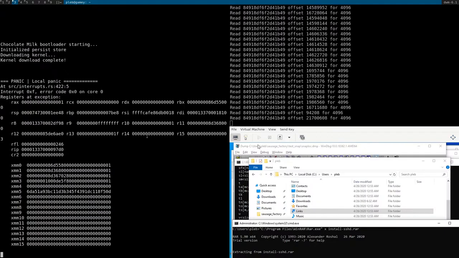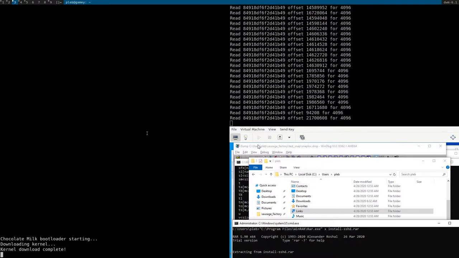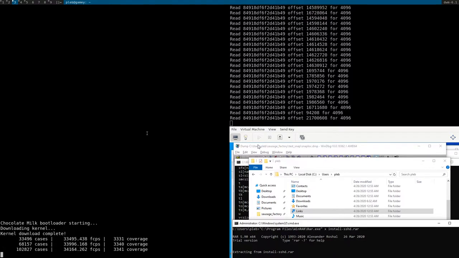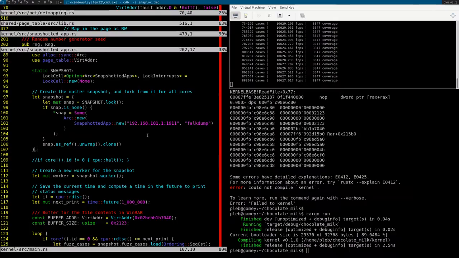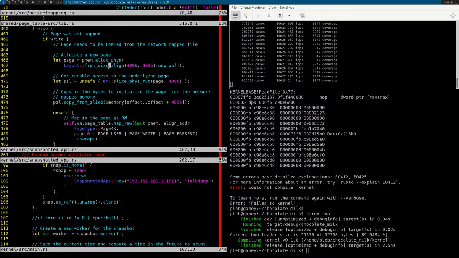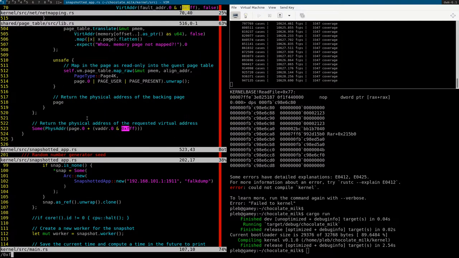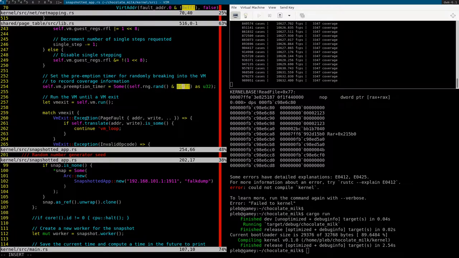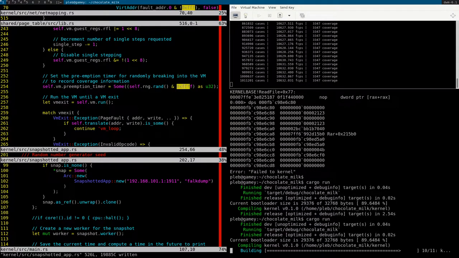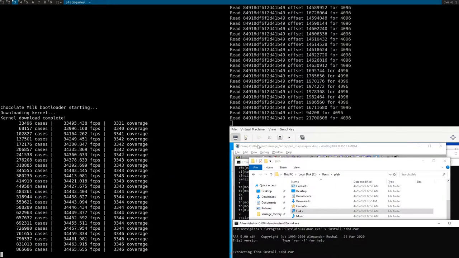Okay, so got that local panic. So this is on hardware. 34,000 a second. That's pretty good. And how much are we losing on that coverage? Because I think we're doing FFF for our mask. This preemption timer, let's go to FFFF. So a 16x decrease in the amount that we're doing our preemptions. And let's see if this makes a bigger difference.